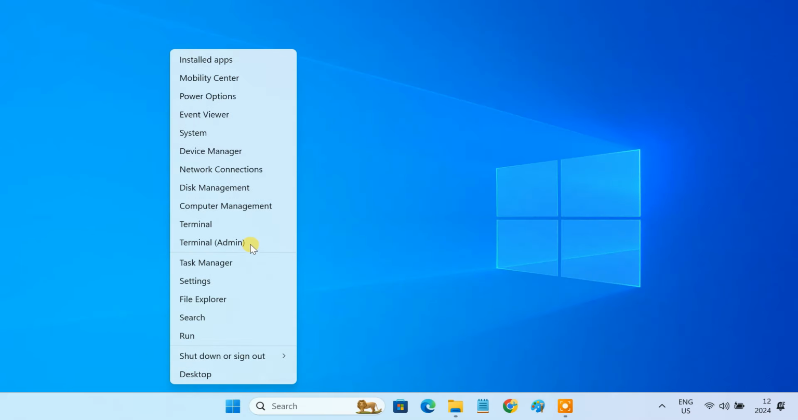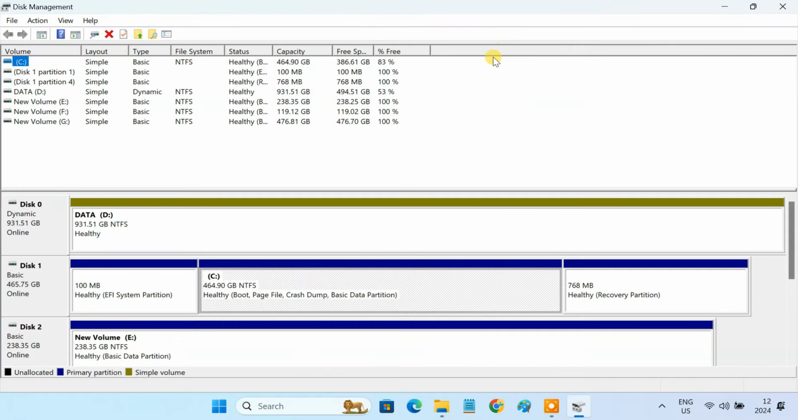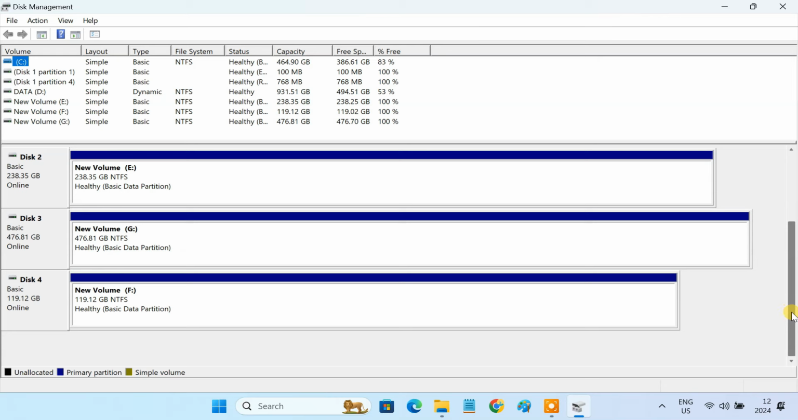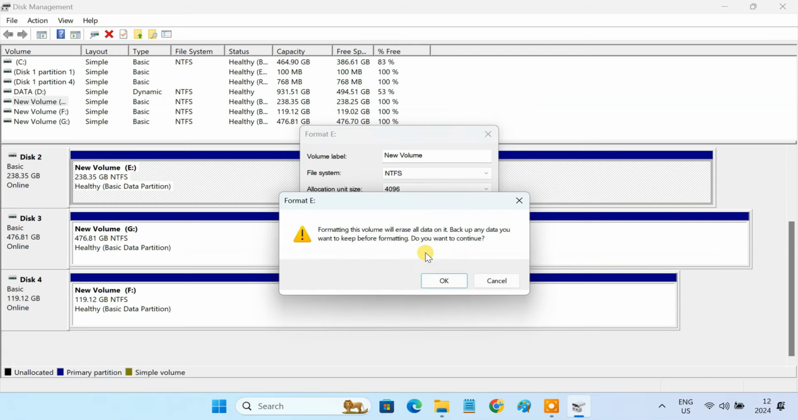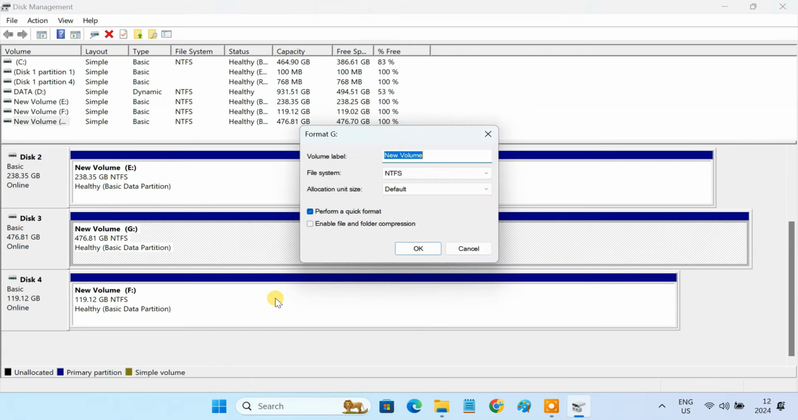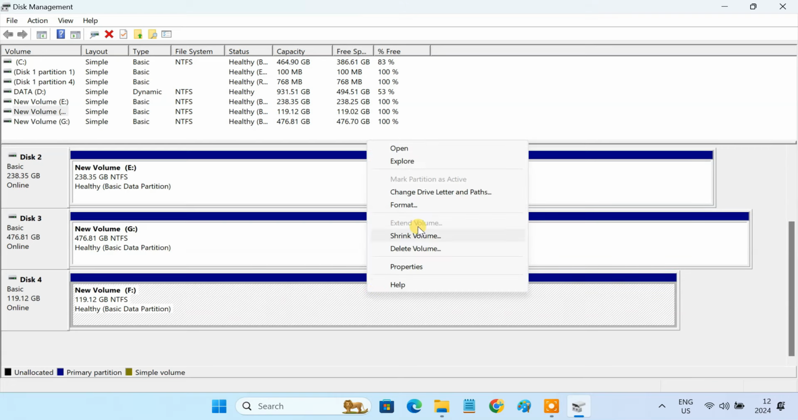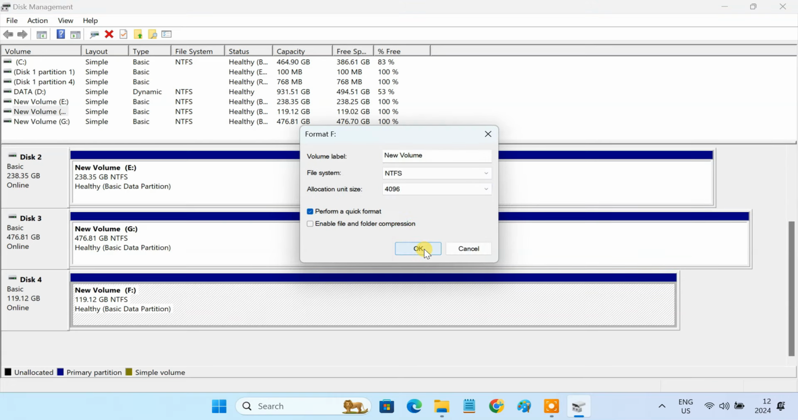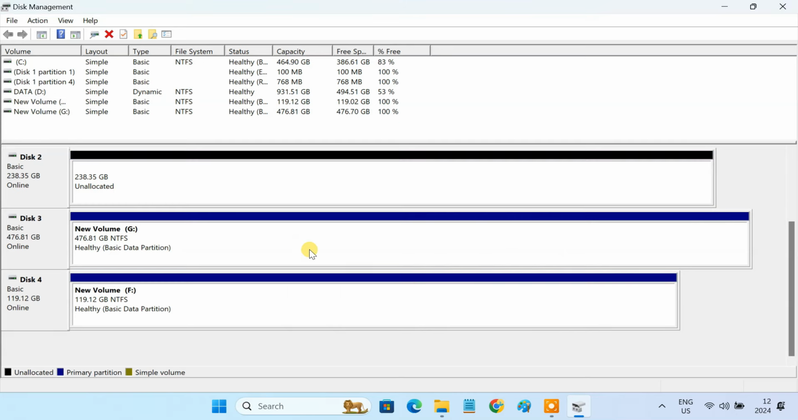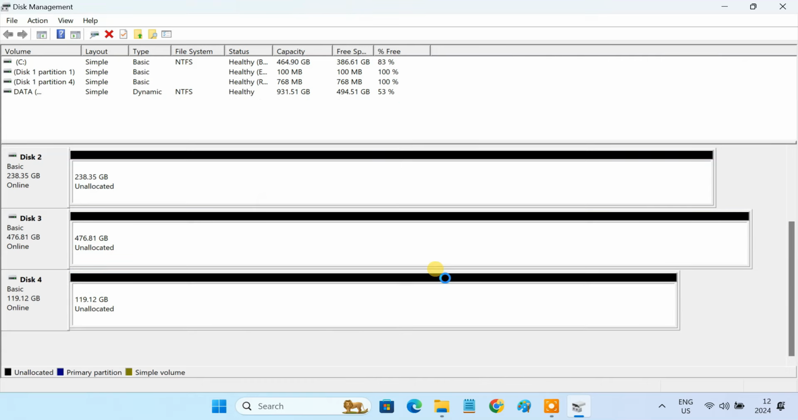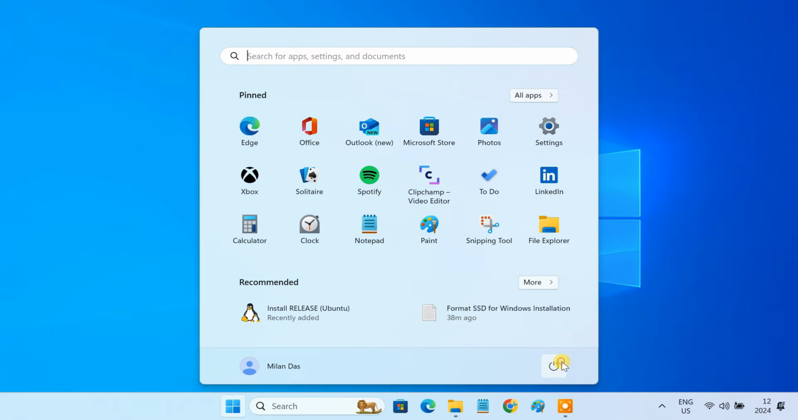First of all, to create a storage pool, we have to format each drive with the same allocation unit size or cluster size. This ensures efficient space management within the storage pool. To do so, open Disk Management. Right-click on each drive, select Format. In the Allocation Unit Size drop-down, select 4096. Click OK. Also, you have to delete the existing volumes on the drive before creating the storage pool. After that, remember to restart your PC.